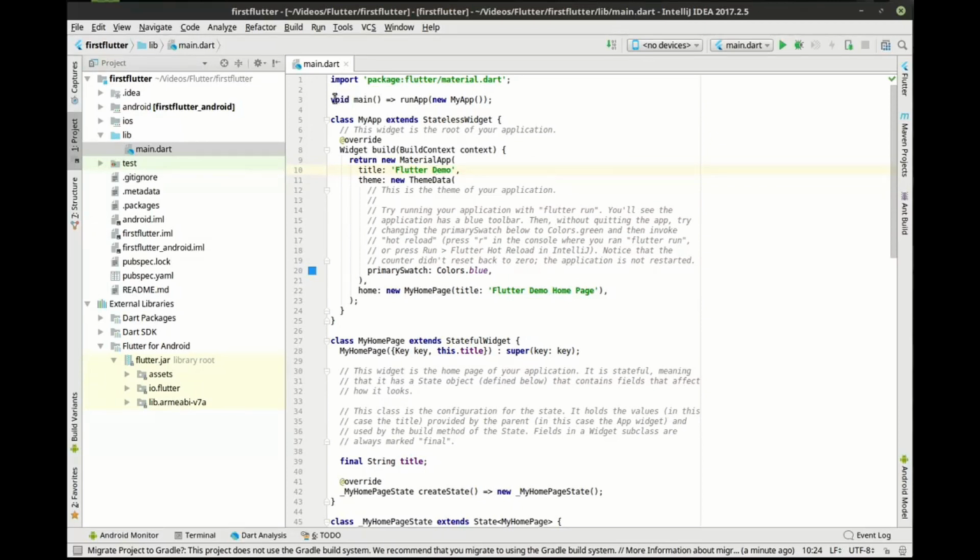And you can see how we have our main, and that is just calling run app, and we're making a new my app. My app is a class that extends what's called a stateless widget. There's stateful and stateless widgets. Stateless widgets have no concept of what a state is. Stateful widgets hold a state. So what is a state? A state is, well, think of it as a variable.